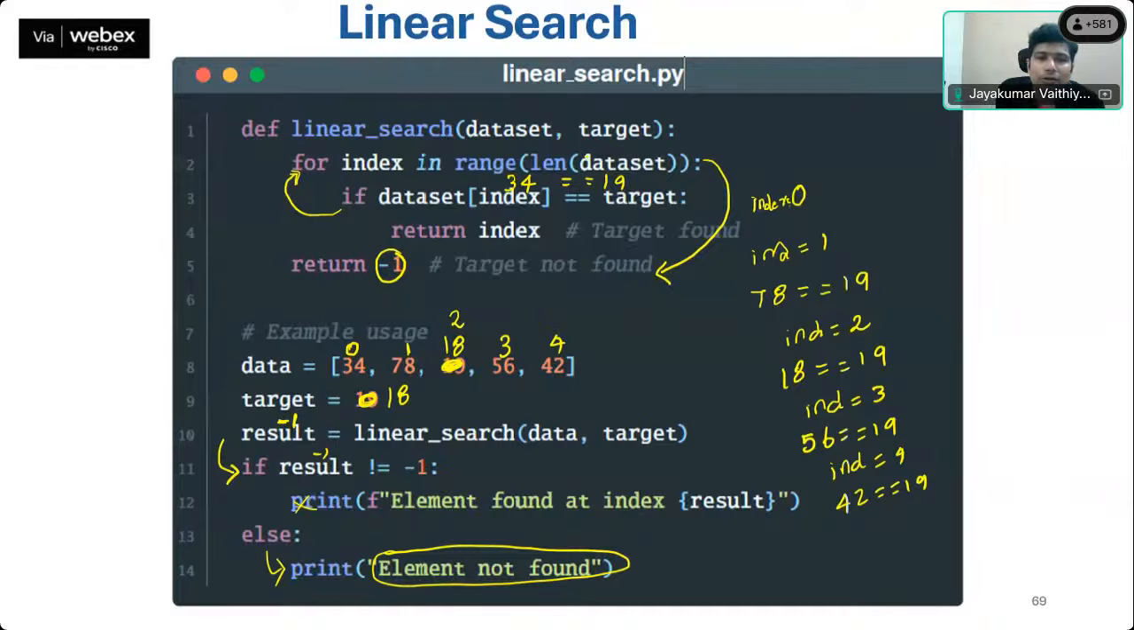If your element is found, it will return the index. If the element is not there, it will return -1.